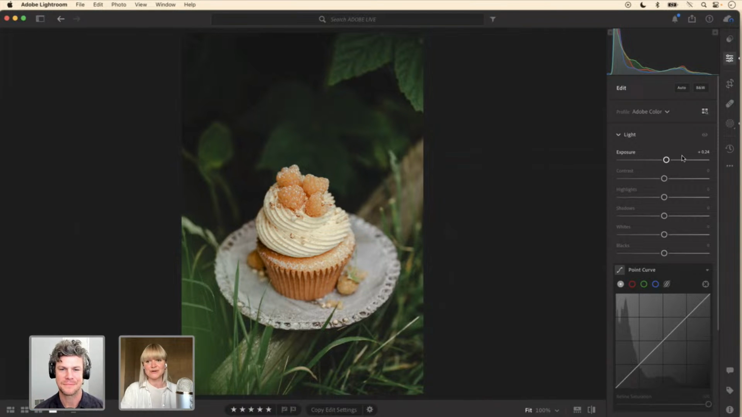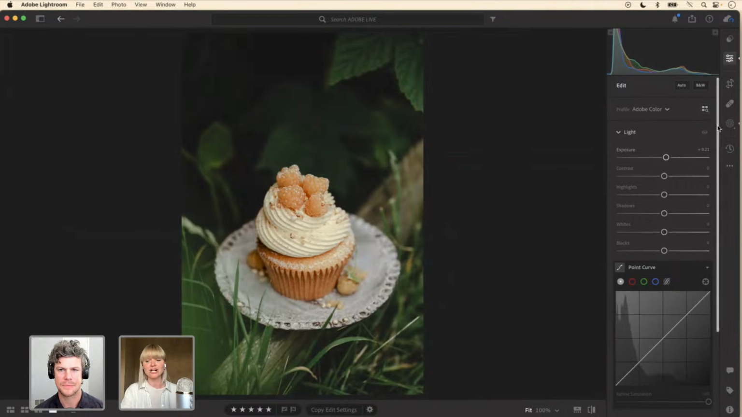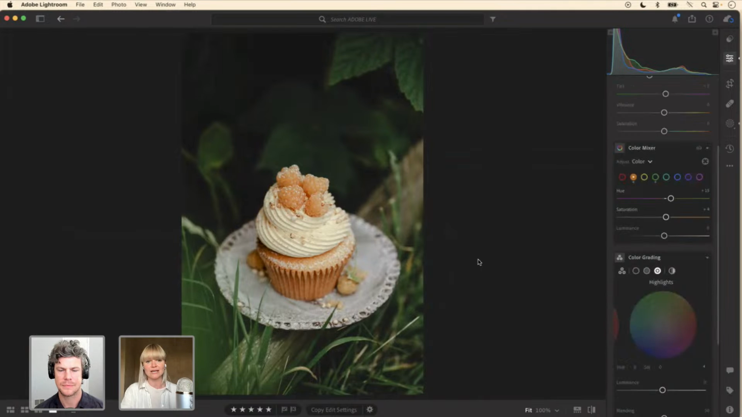Yeah, that's true. So I just added a little bit more exposure to this image, not too much. And then one last thing I want to do is go to the color mixer one more time and reduce some of the yellow and see how that's going to affect this image. I think it looks much better. And we're pretty much done here.